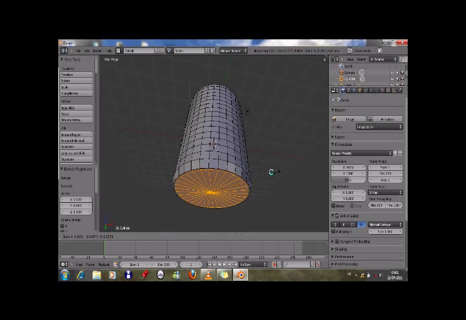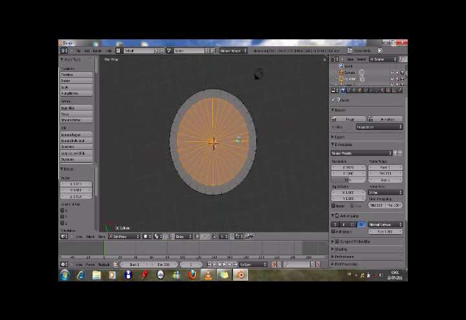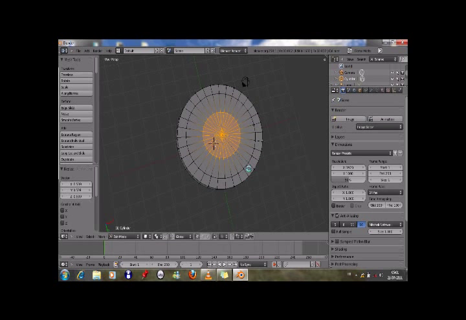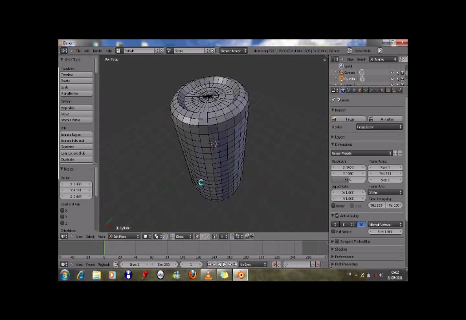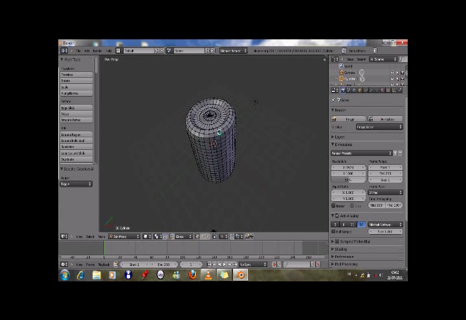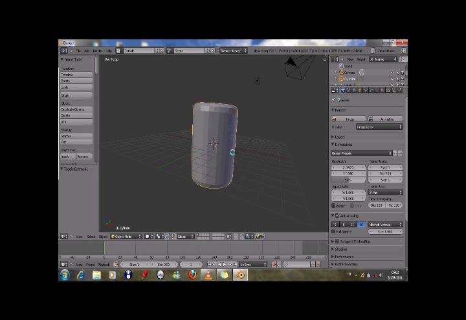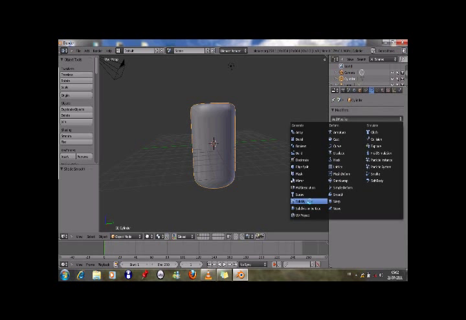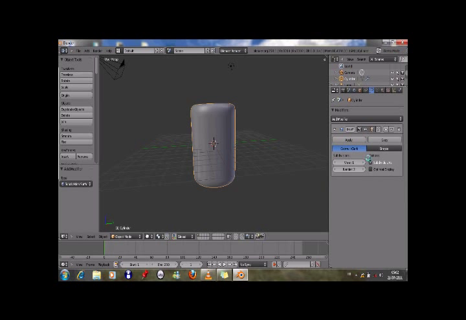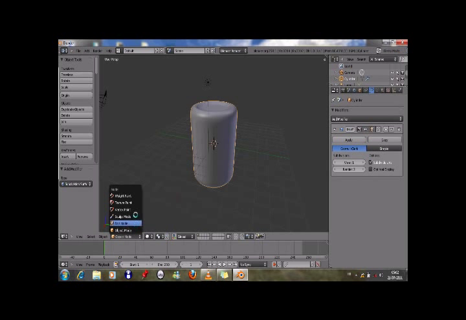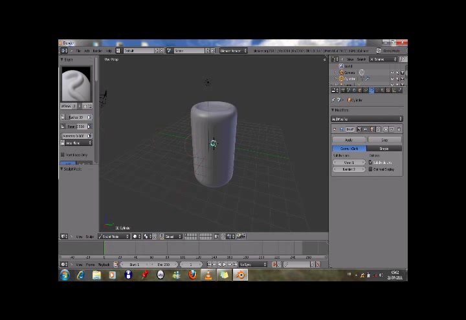Then E to extrude, right click to leave it. Next, scale it down, E to extrude, scale it, E to extrude, scale it. Now the basic shape of the candle is ready. Go to object mode, click on smooth, go to modifiers and add modifier, subdivision surface. Now it's great.